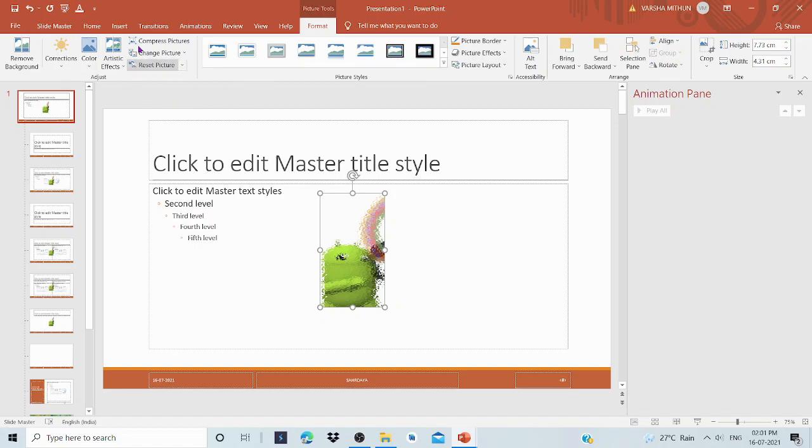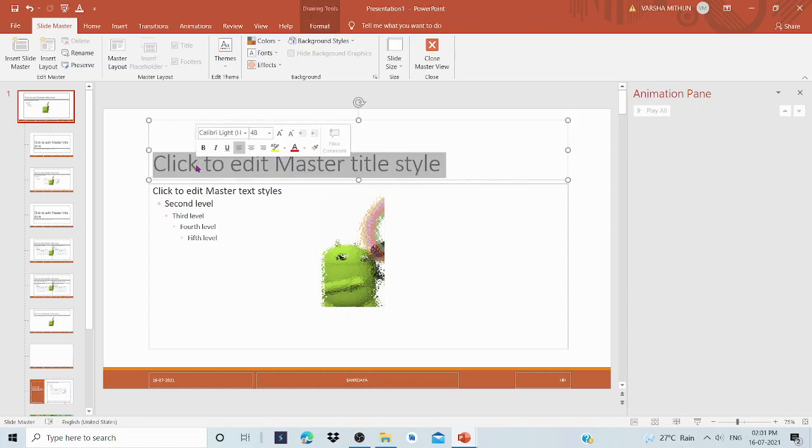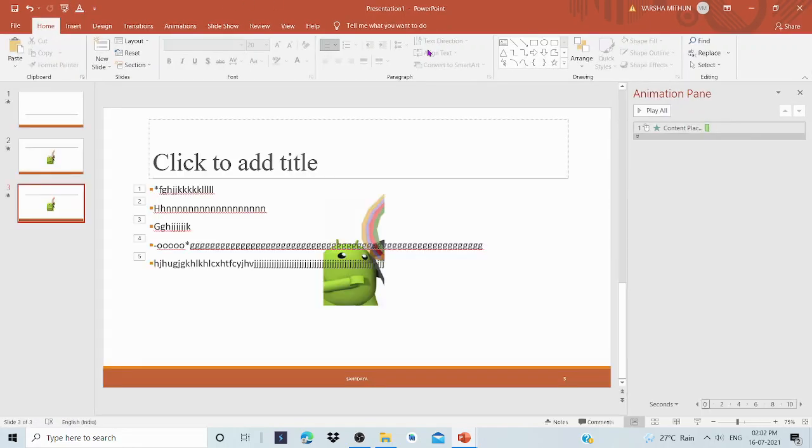In this slide master, we can make changes that are applicable to all the slides. We can change the font size, font type here, font type to Times New Roman. We can change the font type, and we can change the size, and all these things will be applied to all the slides. Okay, after that we can close this master view.